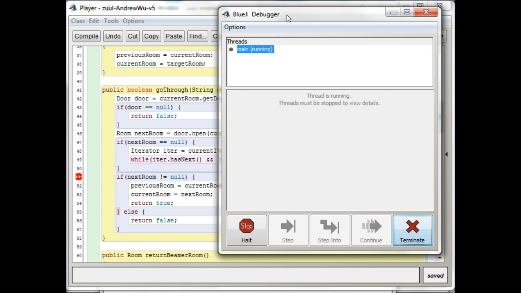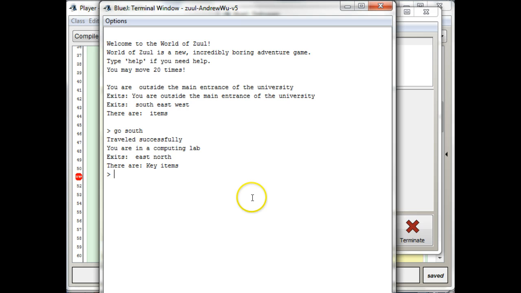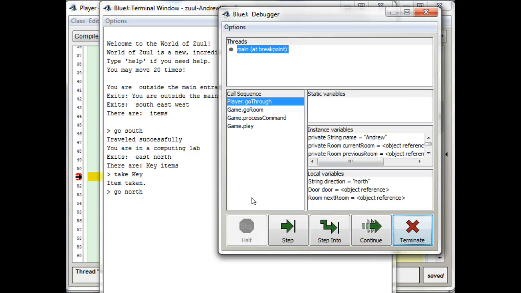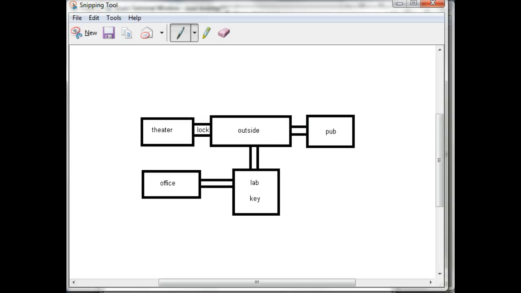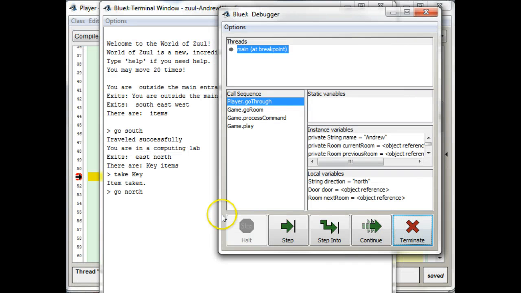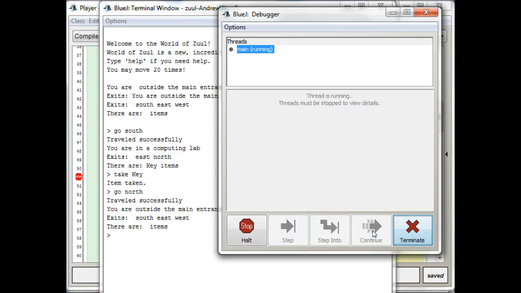And see if I can get my terminal back. Okay, I'm going to take the key. I'm going to go north, and again there's no door in between the lab and the outside, so I'm just going to hit continue.